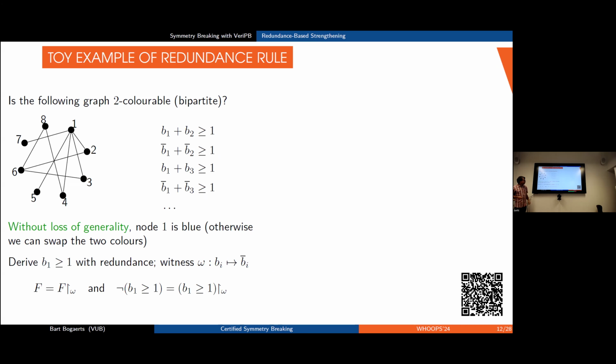F will still hold after replacing every variable by its negation. And this you can see because, well, if I replace all the B's by not B's, then this constraint, the first constraint, is actually mapped to the second constraint, and vice versa. We're just swapping these two constraints. The same with these two, and so on.